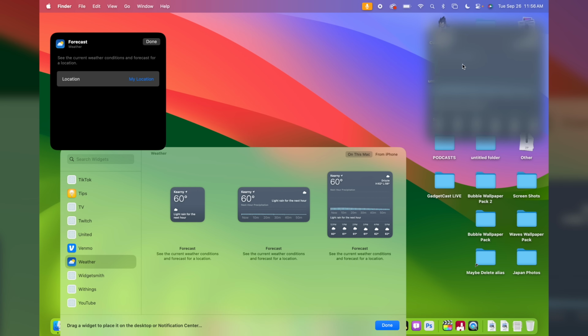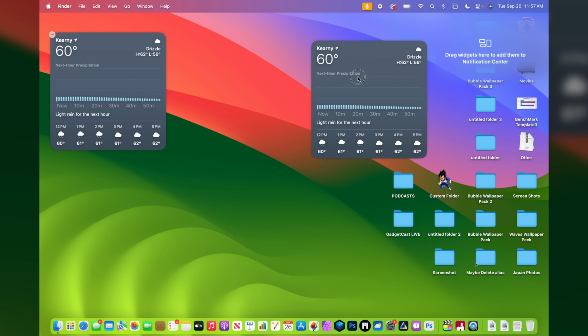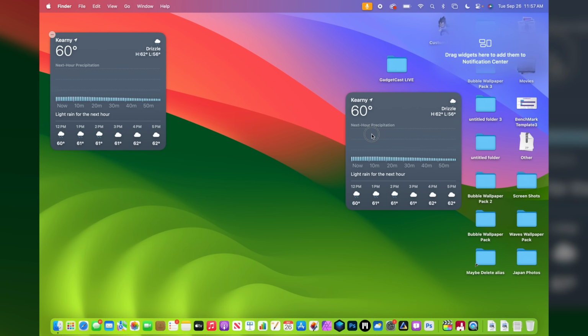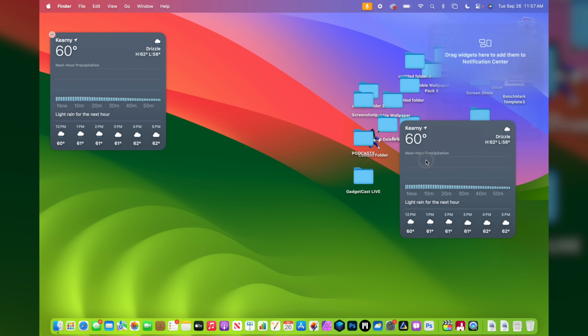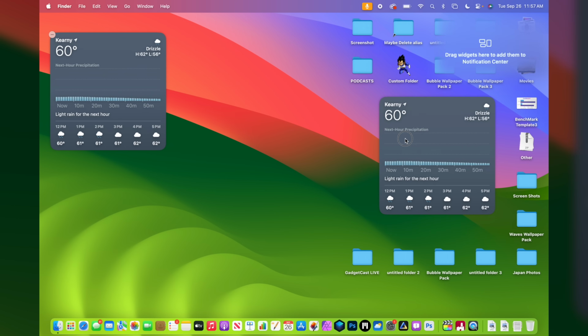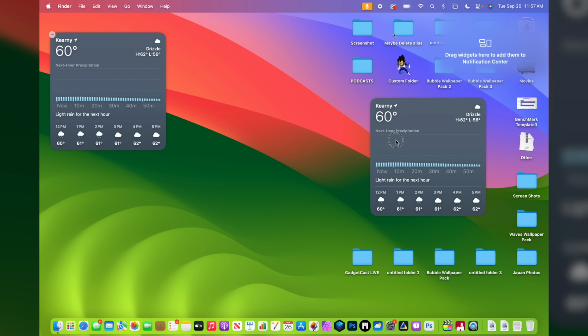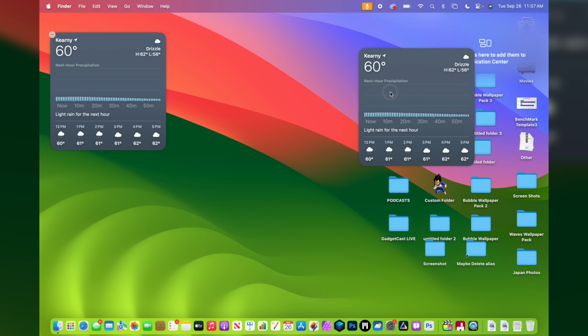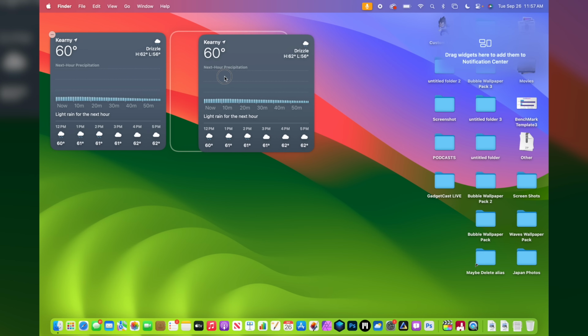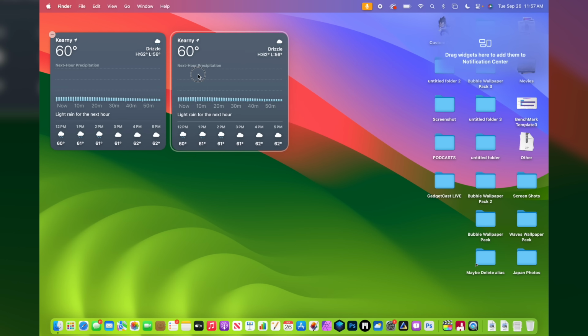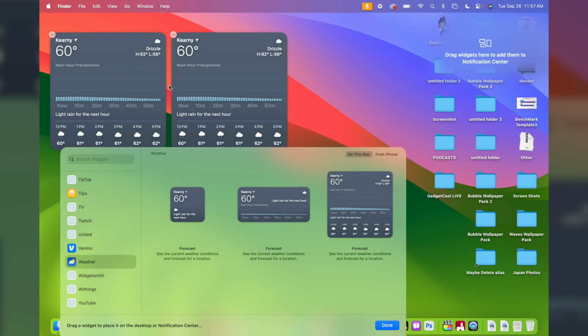But if you do have a widget over here and you start to push them against the icons, you can actually see they auto rearrange. So if you have desktop icons on your desktop and you move the widget around, they'll snap to it. And if you move them closer to the other widgets, Apple will make an attempt to snap them close together so they look nice and neat.